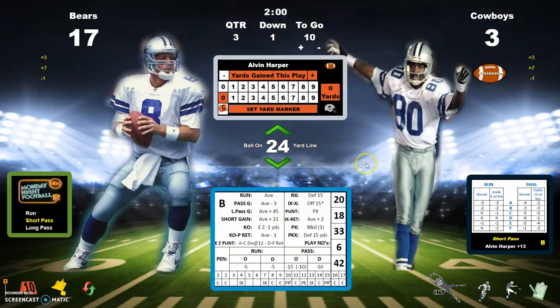And this team usually moves the ball pretty good, but this Bears defense is stout. Look at these numbers against the pass and against the run that you're up against on each play. So this play is a short pass to Alvin Harper. The combination of quarterback and receiver puts us at 13. And with the Bears defense B, it brings us down to a 10. So we have a pass rush with a possible fumble. This is one of the greatest things about Solitaire Pro Football, the pass rush with a possible fumble.